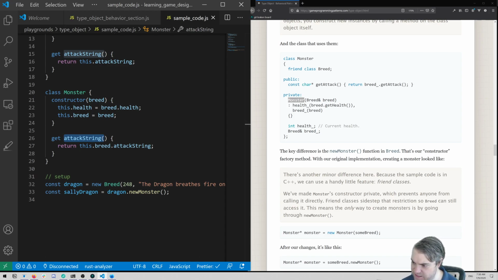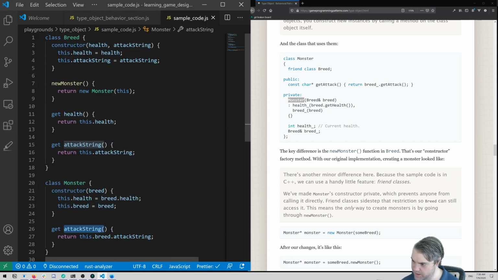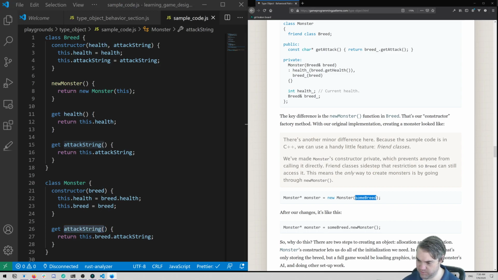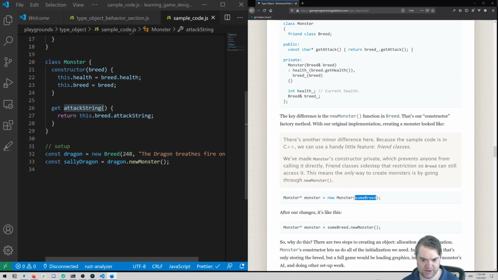The key difference is the newMonster function in Breed, which is up here. That's our constructor factory method. With our original implementation, creating a monster looked like monster equals new Monster(someBreed). After it changes, it's something like monster equals someBreed.newMonster(), which we show down here.